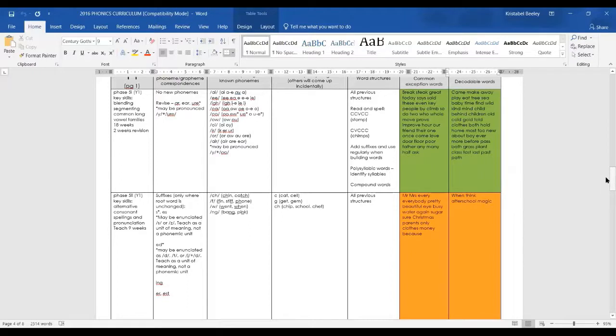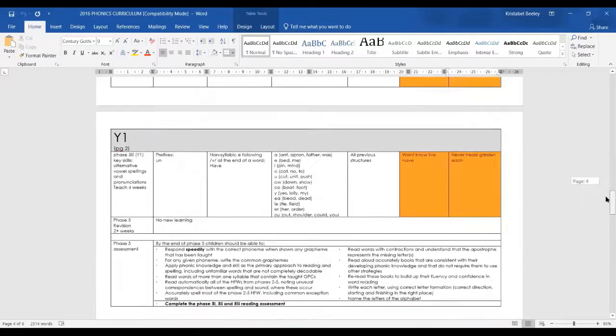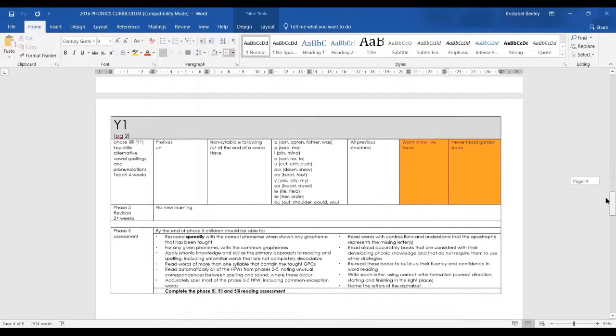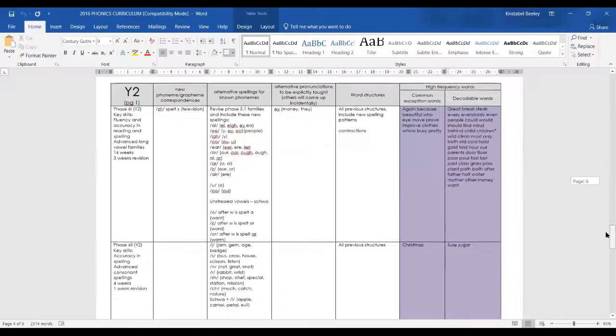Moving through, phase 5.2 is much more about alternative spellings here, so alternative spellings of the ch sound. And over here, alternative pronunciations of known letters. So they know C and they know it makes a K, but now they're going to learn it makes an S sometimes. They know G and they know it makes a G, but now they're going to learn it makes a J, and so on. And suffixes there as well. And it goes through all the way through phase 6.